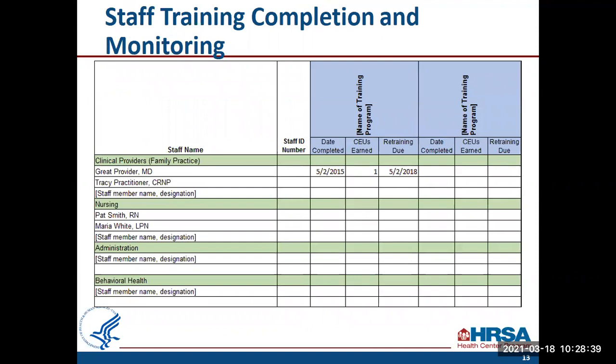You can use a tool such as this one from ECRE to track compliance with risk management training. Ensure that time has been set aside for staff to complete training programs. Be creative in making time and space for them to complete all modules. Nothing is done well when rushed.